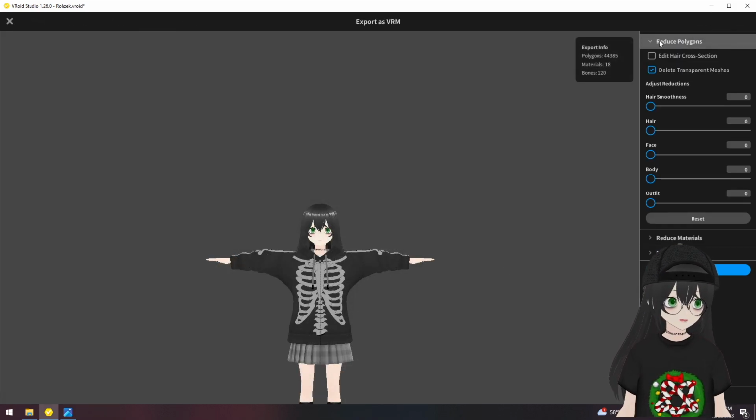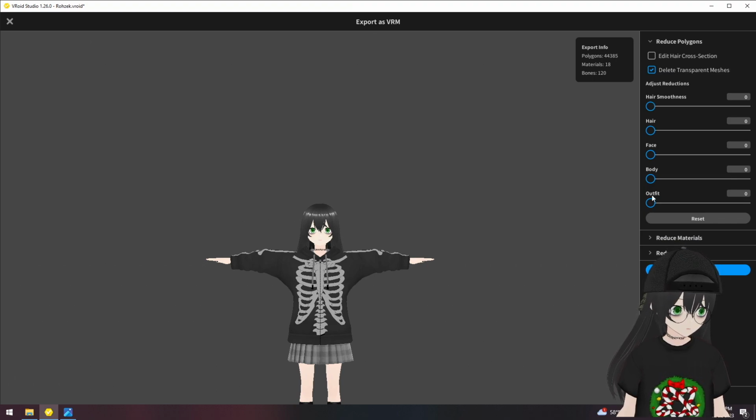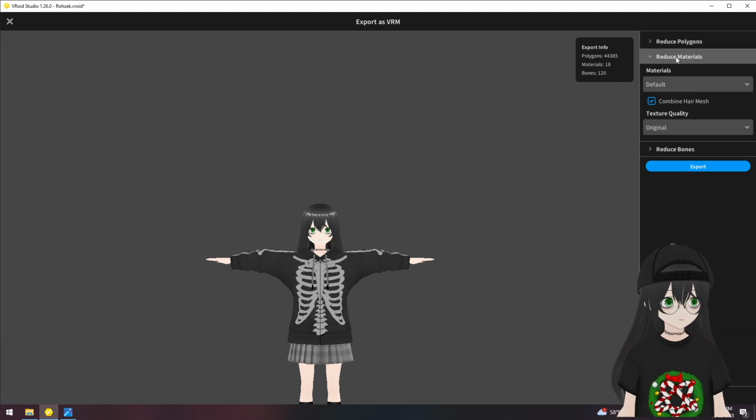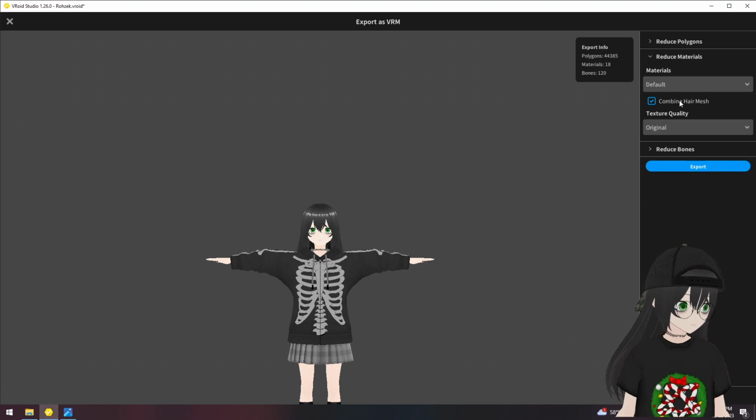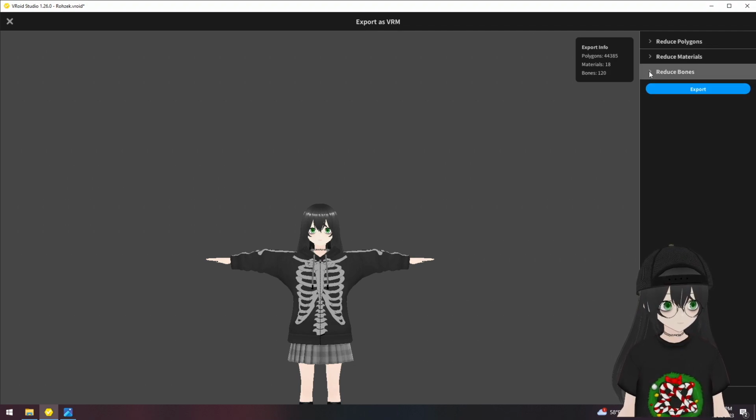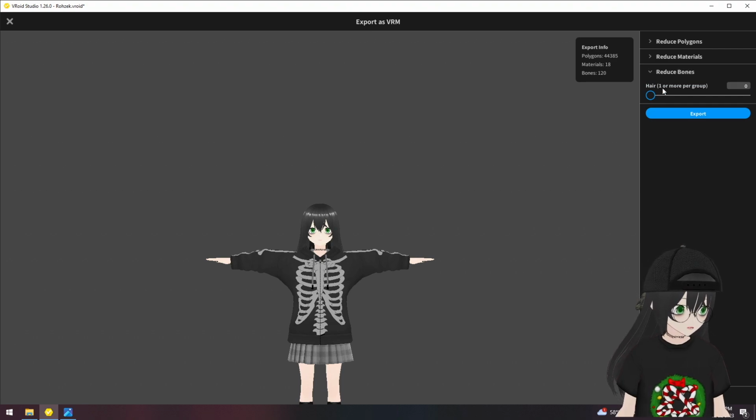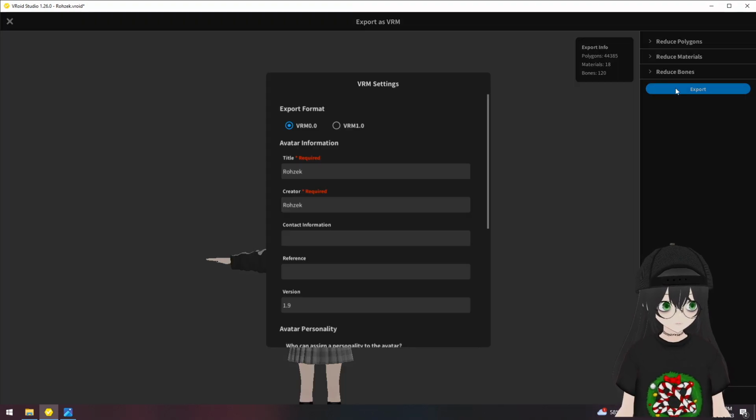Under reduced polygons, make sure delete transparent meshes is checked, and go ahead and leave smoothing all on 0. We'll take care of that in Blender. Under reduced materials, you can combine the hair mesh if you'd like. Makes it a little easier, but more importantly, leave materials and texture quality as default. We'll take care of that also. And you don't have to worry about reducing bones. We'll also take care of a little extra bone if we need to. Then export.